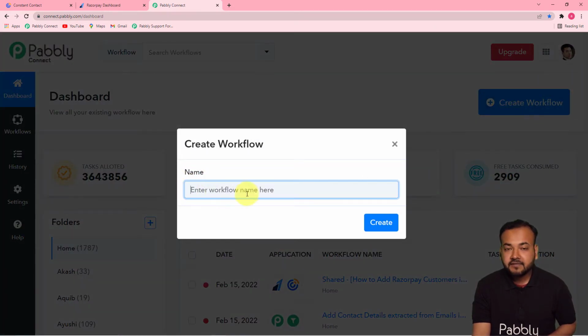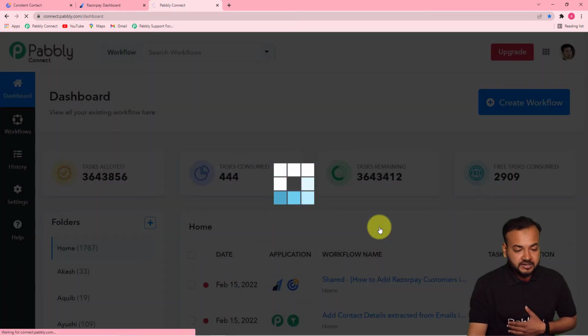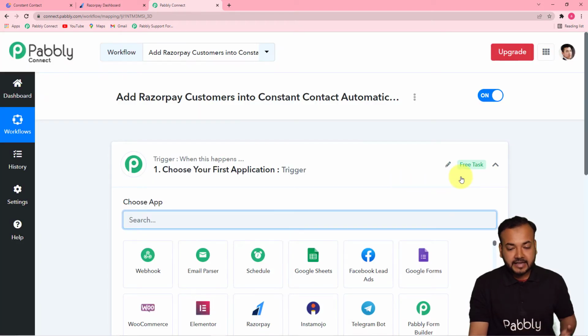And here in this name field, you can give any suitable name to your workflow. So I'm giving the name here. Let me type the name. So I have given the name to this workflow as add Razorpay customers into Constant Contact automatically. Now you can click here on this create button and you can see your workflow getting created here like this.